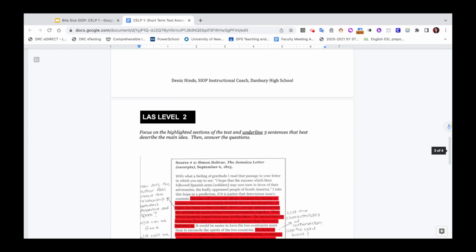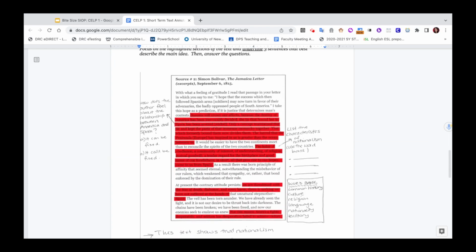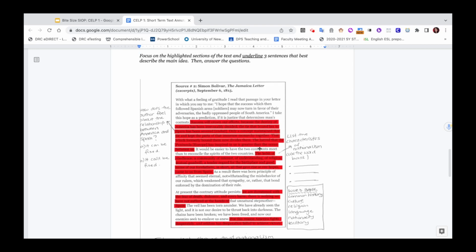Now let's look at the level 2 version. Again, we do the same thing. We highlight the text. However, this time the highlighted sections are shorter than what the level 3 learner will receive. And we still can include some extra questions. However, we just need to provide some more supports, maybe turn them into a multiple choice question.